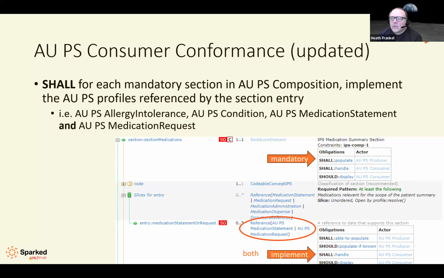So when we come to medication statement, it is an and. It's not at least one, like Danielle upgraded things to. It is actually, you as a consumer, you have to implement both. Any concerns there?